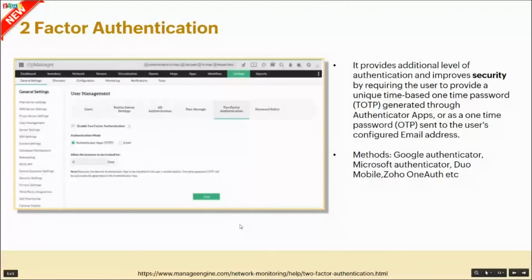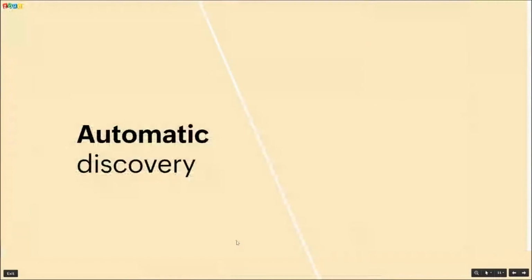The next topic which we are going to see is about the discovery. So we have the users ready and they can access the product pretty easily. The next important thing is that we should be able to add the devices in our environment to OpManager so that we can monitor them and get the required data accordingly.